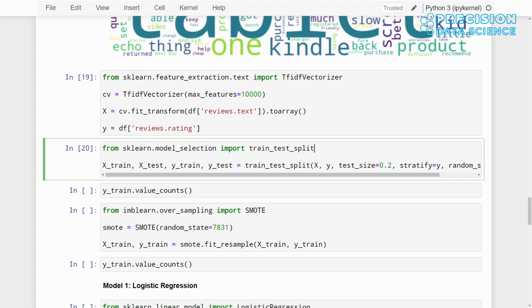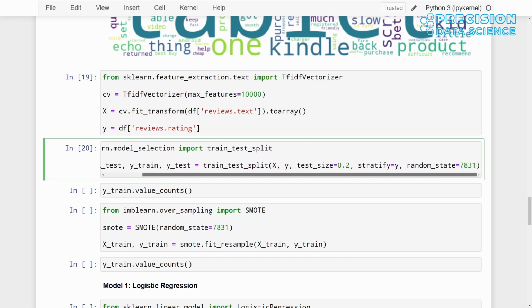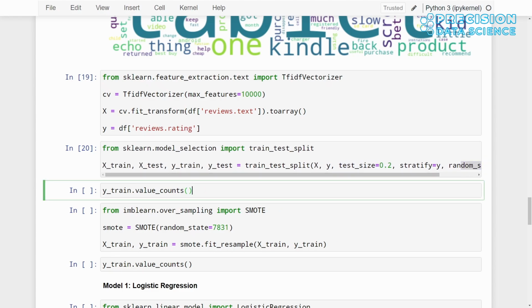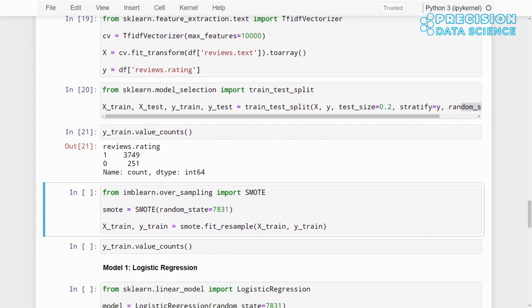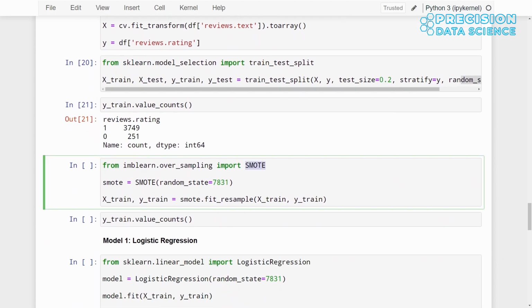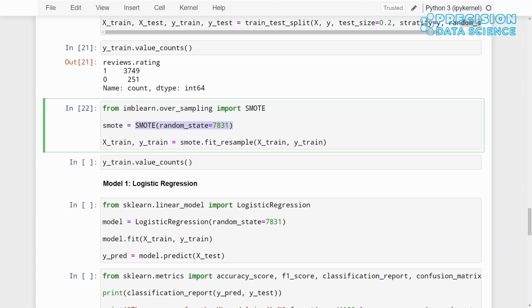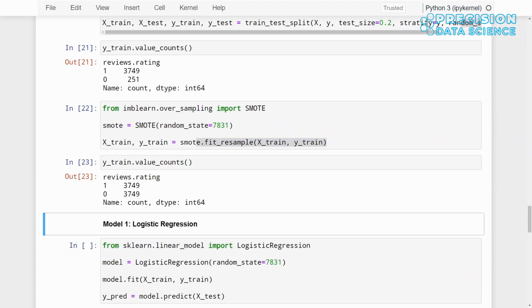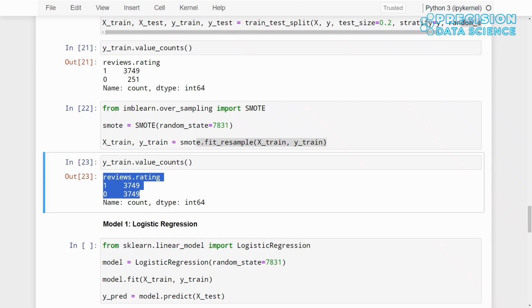We're going to import the train test split from the scikit-learn library and split the data into training and test set with a test size of 20% and a random state to maintain consistency. With y-train value counts, we can see the imbalance in the training data, and for this we need to import the SMOTE technique from the imbalanced-learn library. We'll instantiate the SMOTE object with a random state and fit resample for the training data. After resampling, we can see that the data has been balanced.